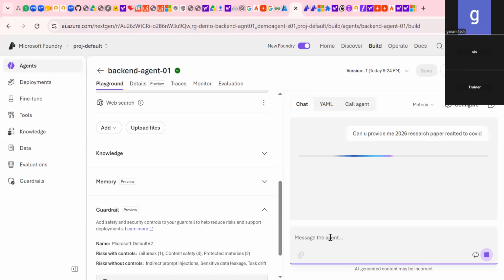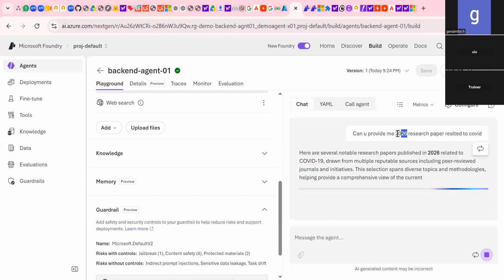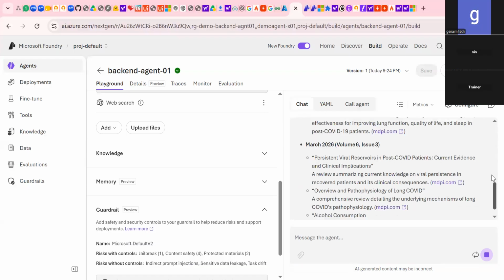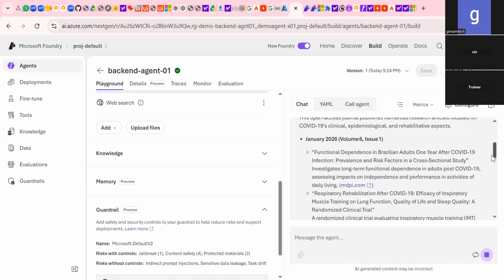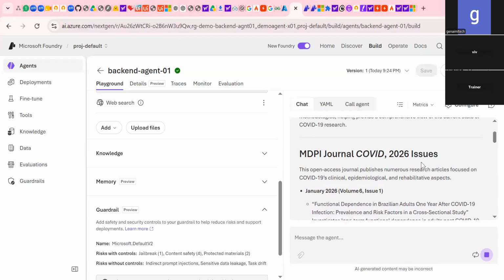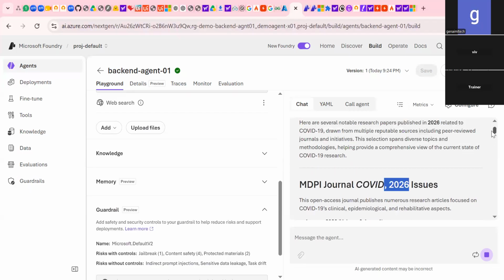Let's say put like this. Okay. So once you give this information, it will give you all the papers related to COVID in 2026, if it is available through the internet. So it is searching the internet, and through the internet it is giving us a response. Got it? MDPI journals and everything.